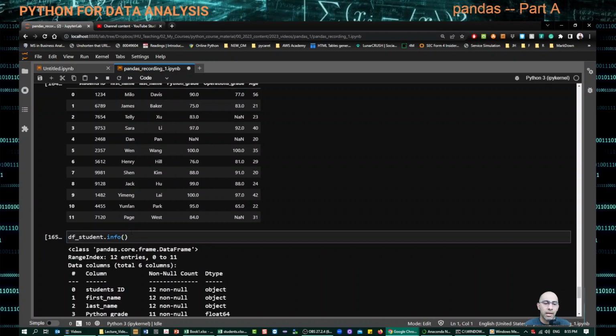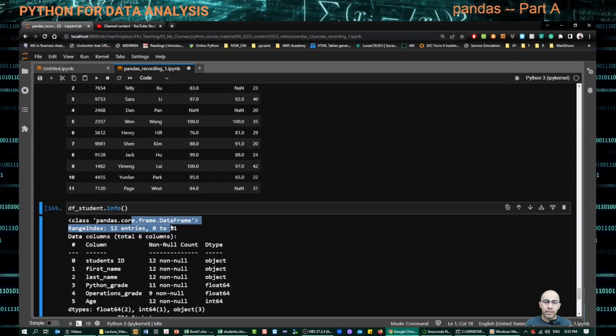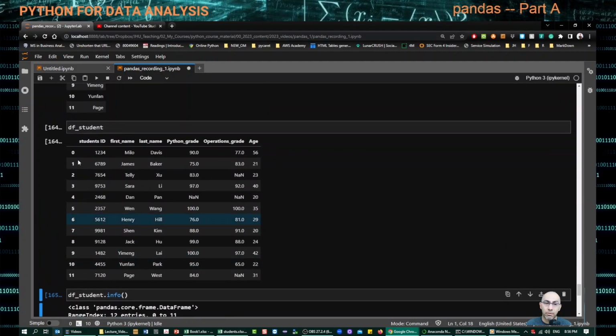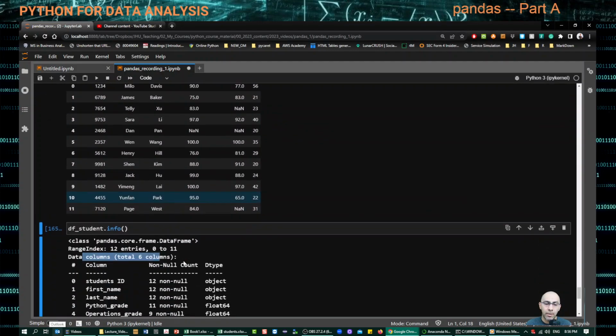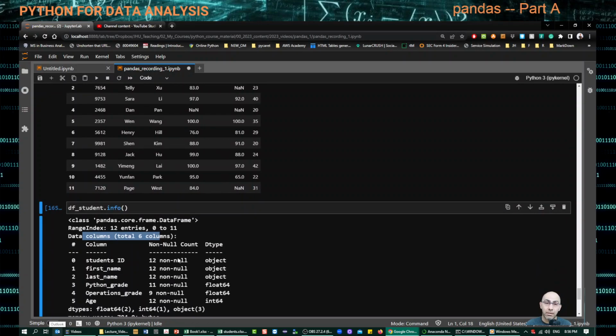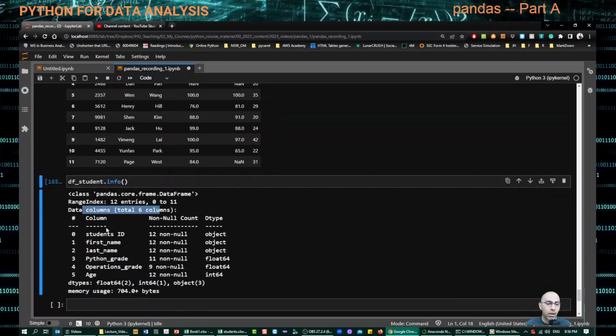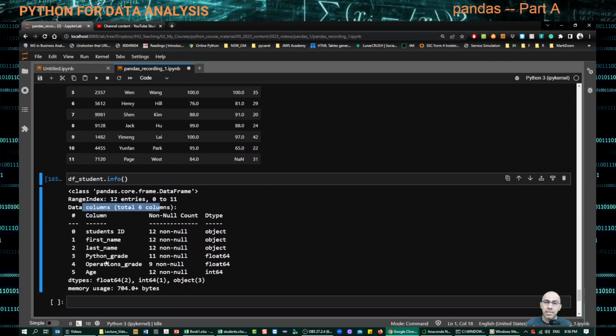Info is a function, and it is going to say this is a data frame. It has the indices. Your indexes go from 0 to 11, and it has a total of 6 columns. Let's see where those 6 columns are. 1, 2, 3, 4, 5, 6. It does not count that column of index. That is not part of the data frame the way we know it. All right. In the background, pandas keeps track of that. And then columns that I have: student ID, first name, last name, Python grade, operations grade, and age.